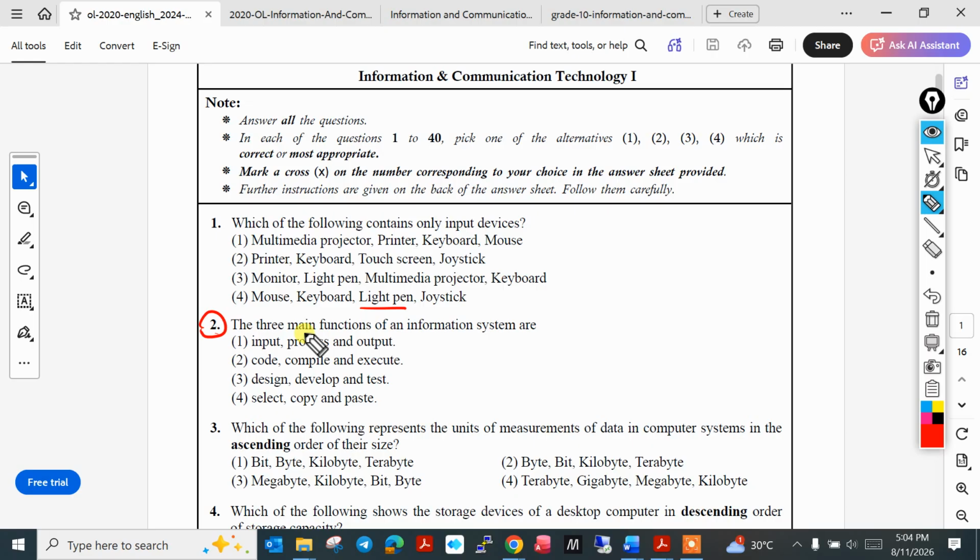Now tell me, someone can tell me, what are the output devices out of this? Sometimes they might ask about output devices. Just tell me from this line what the output devices are. Hurry up. The multimedia projector, the printer. Yes, printer. Here we have monitor, multimedia projector.